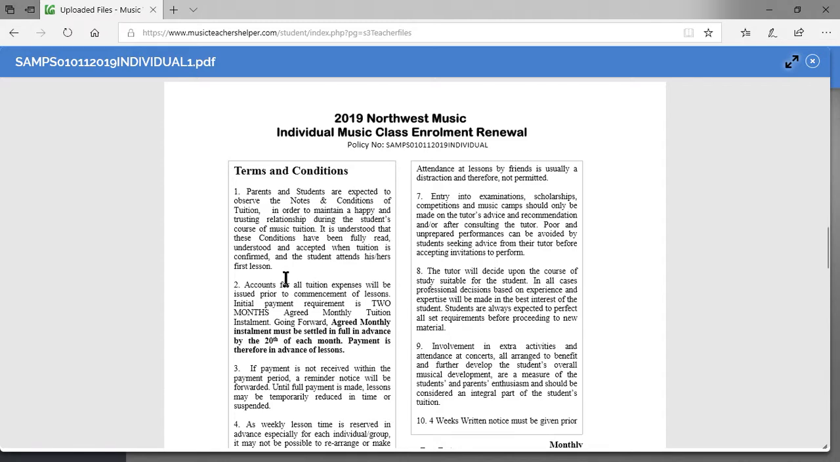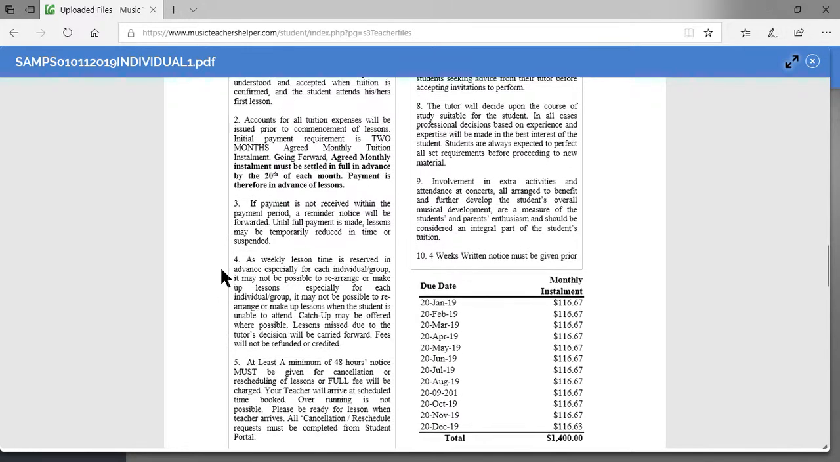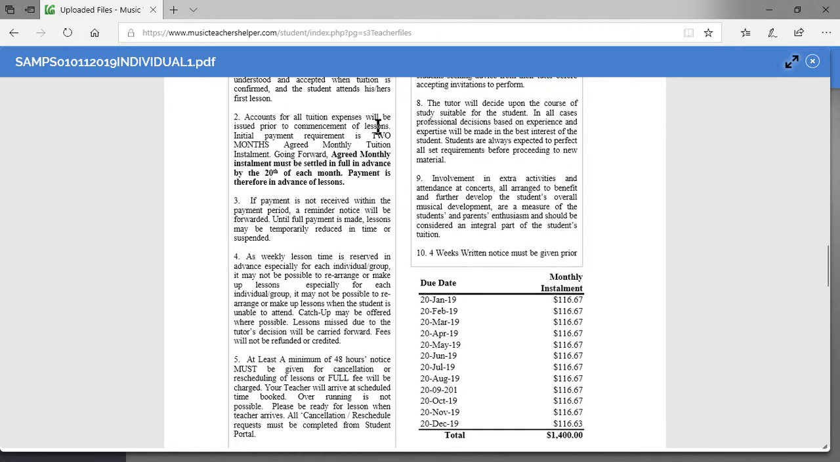Terms and conditions. We'll read these through together so that there's no misunderstandings. Parents and students are expected to observe the notes and conditions of tuition in order to maintain a happy and trusting relationship during the student's course of music tuition. It is understood that these conditions have been fully read, understood, and accepted when tuition is confirmed, and the student attends his or her first lesson. Accounts for all tuition expenses will be issued prior to commencement of lessons.